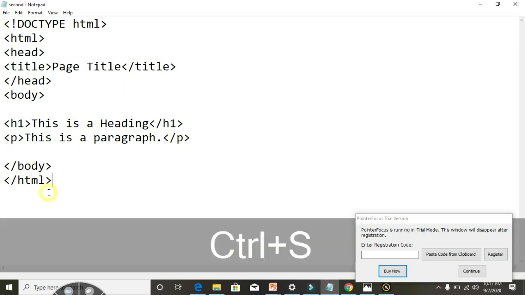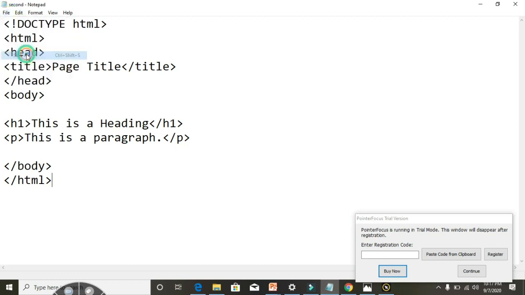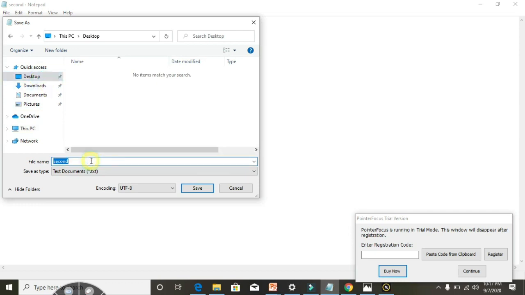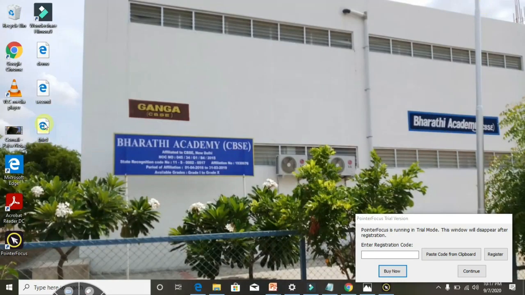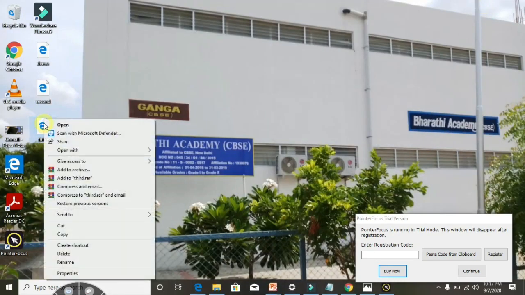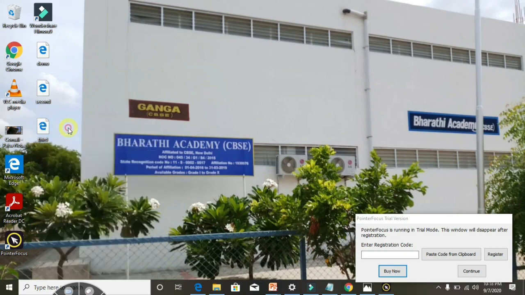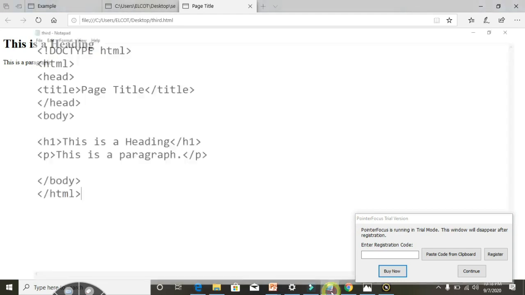Save your program with Control S, or go to Save As, give any name, on the desktop, for example third.html. Save your program and execute it. Here you can see the file we stored with the name third. Open it, just refresh your browser. Yes, this is a heading and this is a paragraph. This is the way you have to write a program.